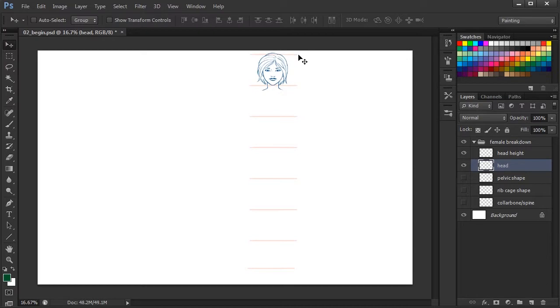And basically what I've done is, based off of our female head here, I've made markers all the way down to establish how many heads tall our female subject will be. So we have one head here, 2, 3, 4, 5, 6, 7. So she's going to be about 7 heads tall, maybe just a little bit more.